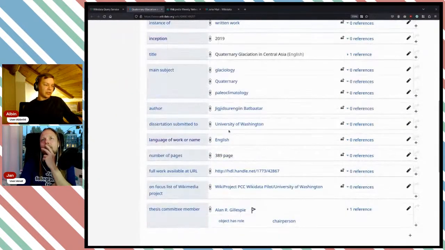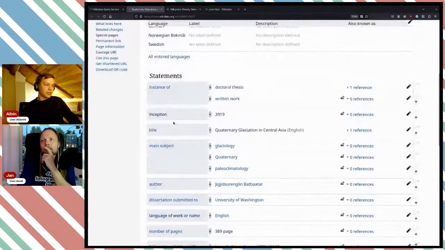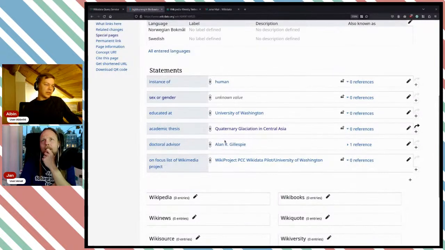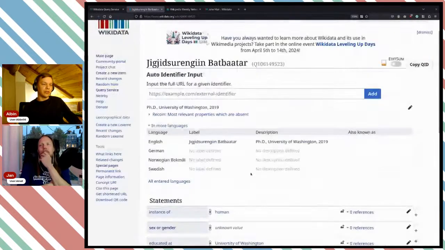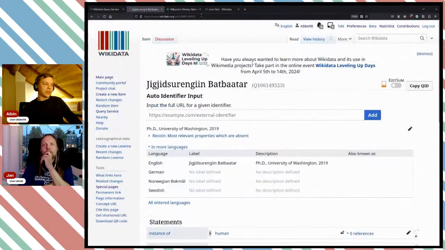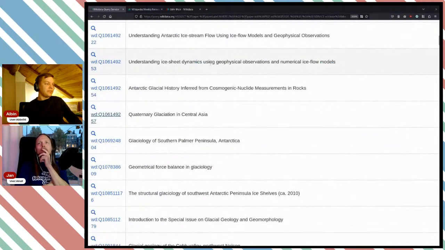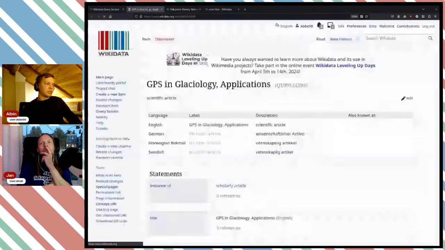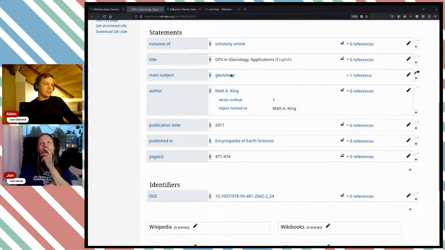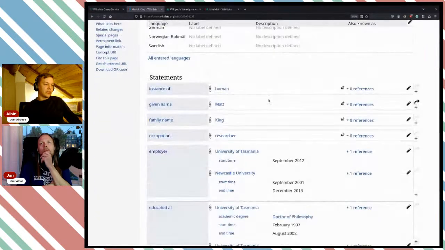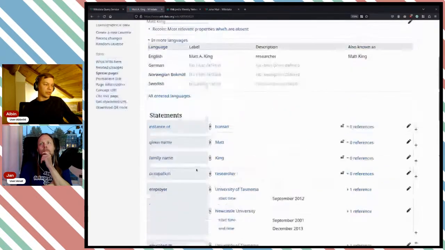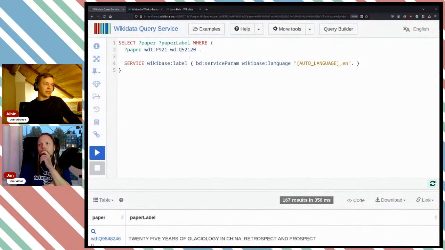Main subject, glaciology. Do we have any people here? Yes, we do have one. So if I click on this one, it doesn't say anything about his subject. This is a typical example where we would want to find him, or them. Let's just check one more. EPS in glaciology. We got a person here who is a researcher. We got an employer, educated at, with no field of work. So this is exactly the type of thing we're looking for.